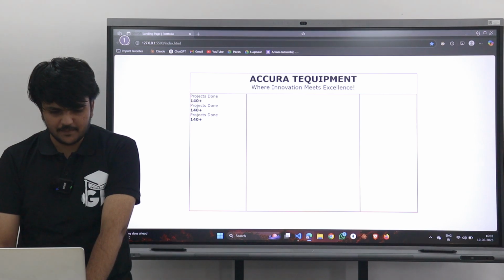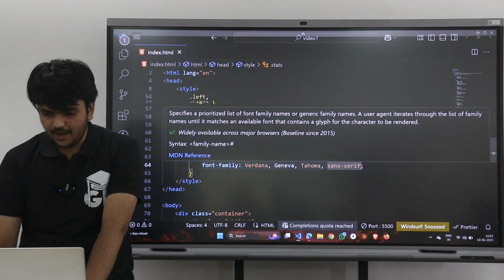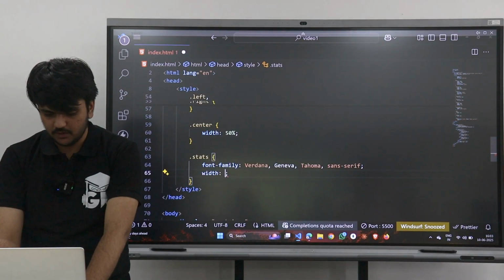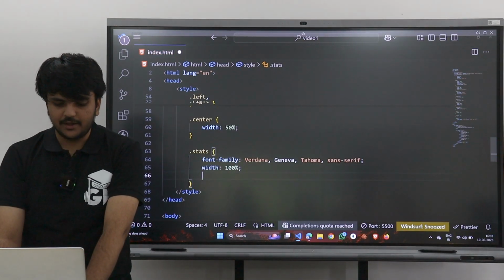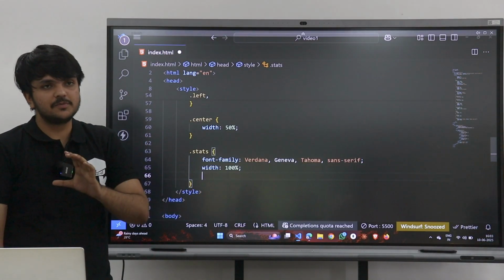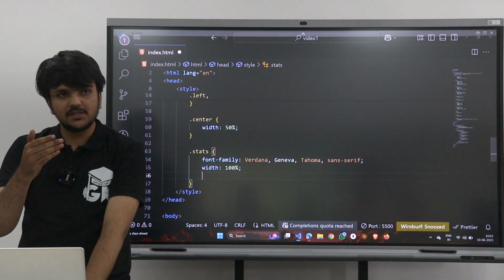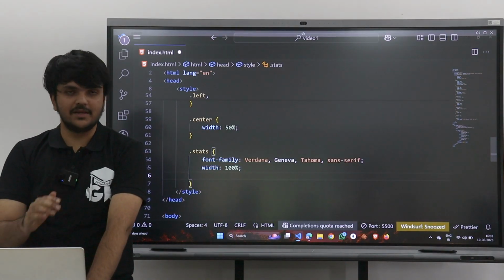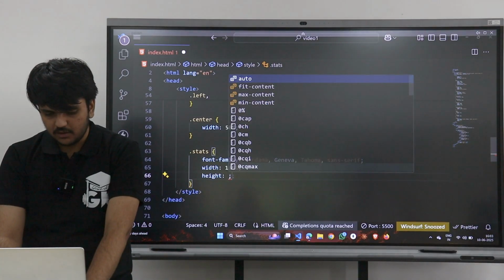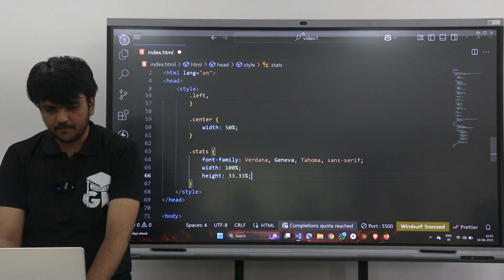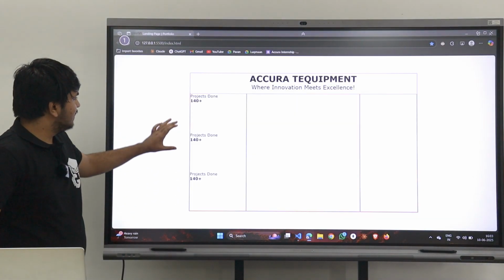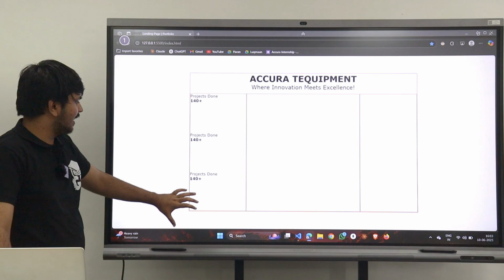So yeah, now the font family is changed, and I want all the division tags to take width as full, that is 100%, and each section should take equal amount of space. So if we divide the 100% by 3, then we'll have 33%. So I'll just give the height as 33.33%. So yeah, now as we can see, everything is placed evenly and everything is aligned evenly.